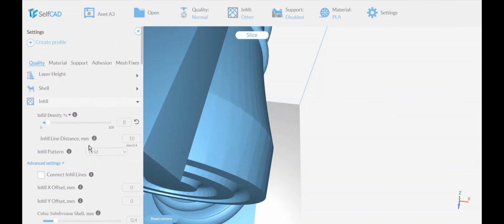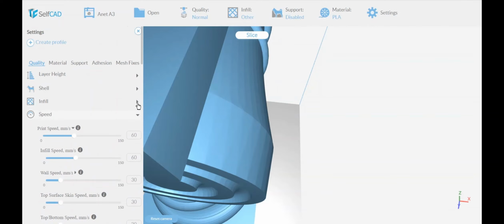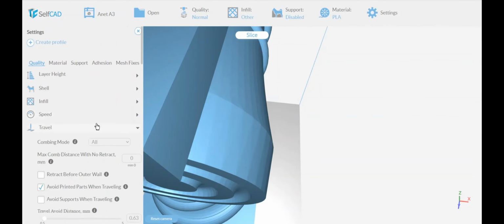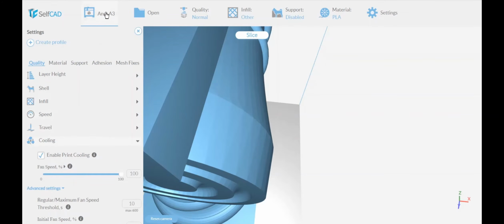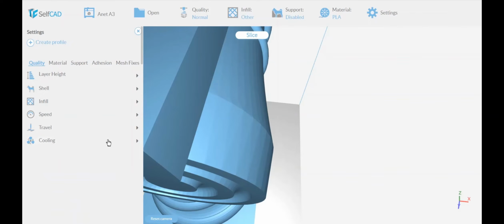So you can keep on digging deeper into it. And usually, the best idea is to use a predefined profile. And if you really know what you're doing, what I've seen many professionals do, they use their own profile. You have an option here, create profile. You can create your profile and save it.